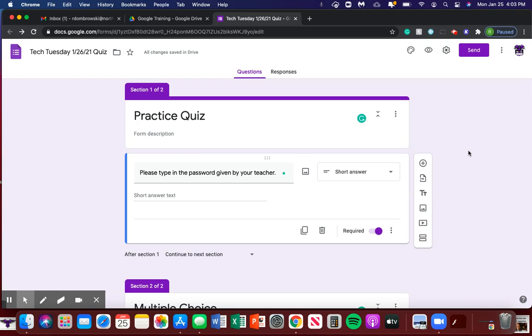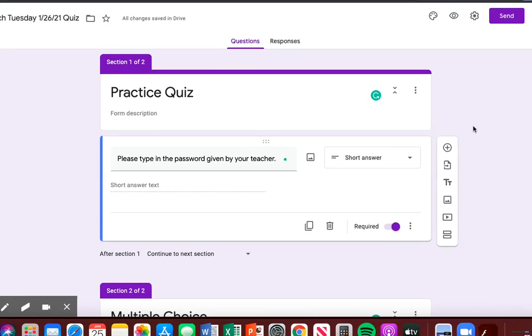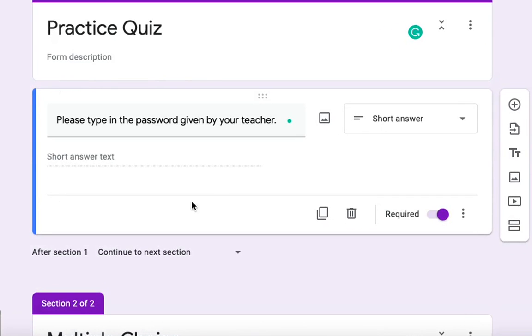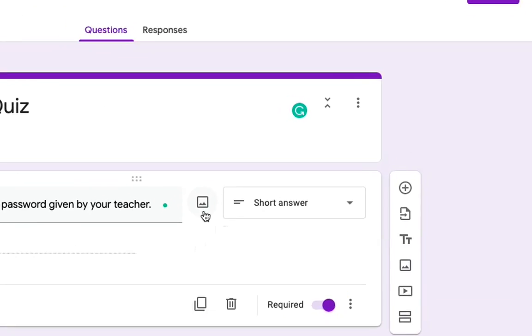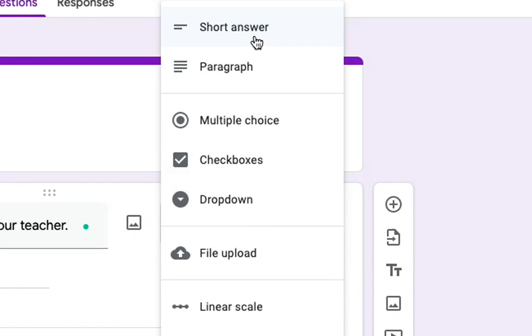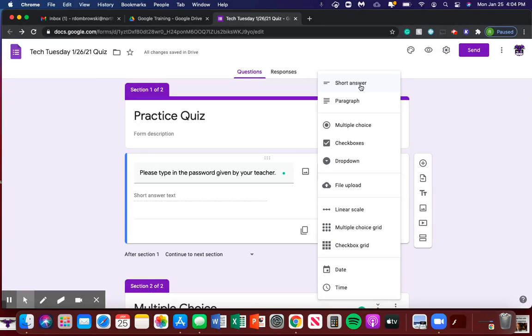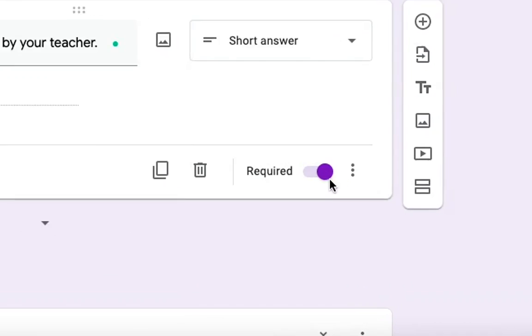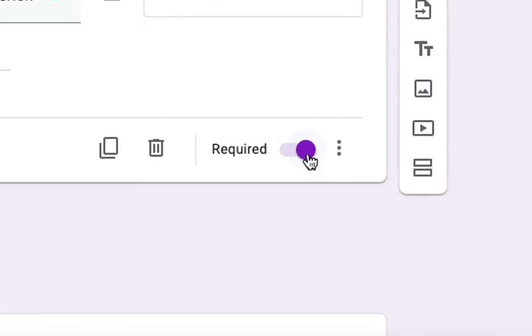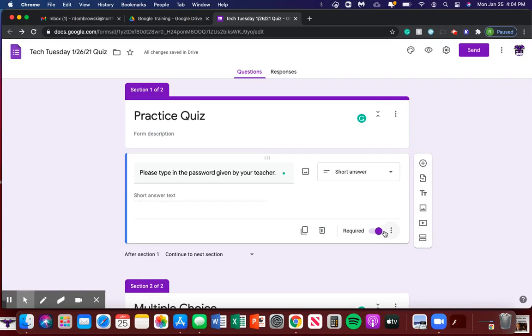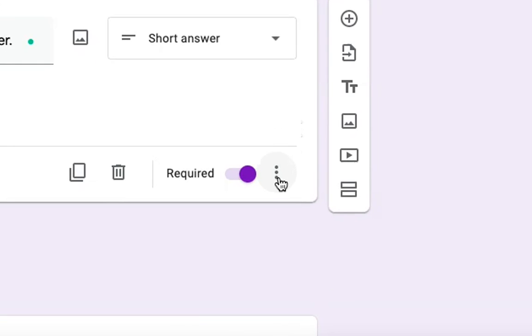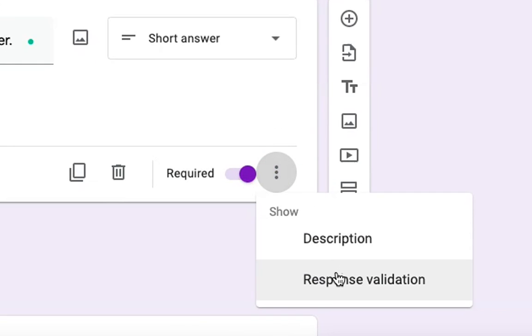So if I wanted to put a password for my students to have to enter in order to access the Google Form quiz, what I would do is add a question here to the first section. You want to make sure the question is a short answer question, not a multiple choice. I suggest requiring this question. And in order to make this a password protected question, you go over to your three dots here and click response validation.